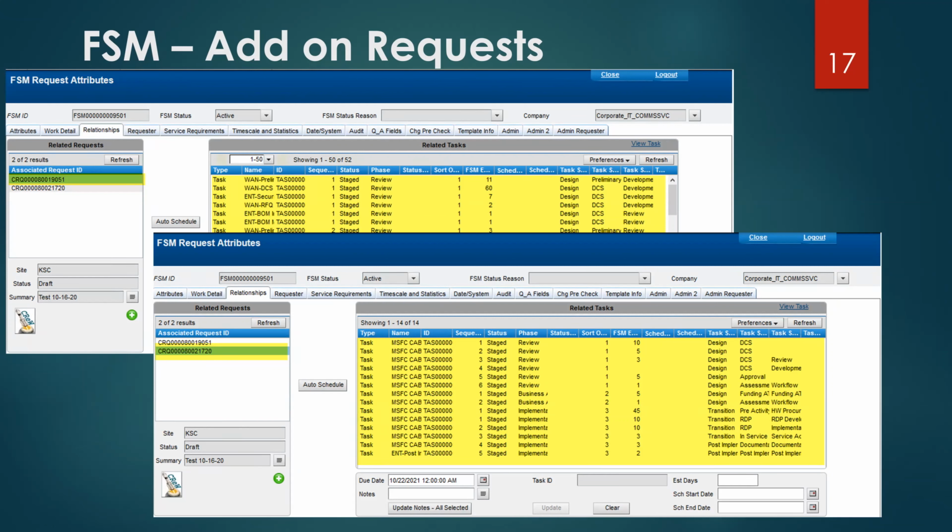Any questions on that part? Are the statuses always going to be the same, or would you have one in draft and one in?